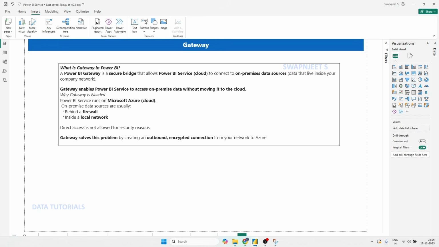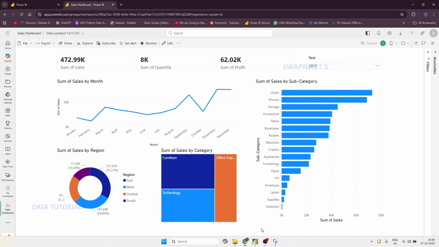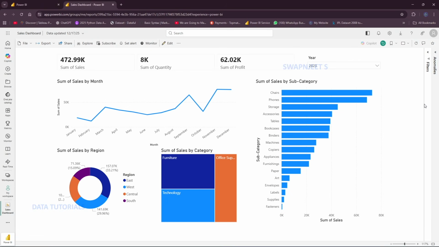So now, how to work with these gateways and how to enable those? Here you can see, if you come over here, you have to actually install that gateway first. It is not directly present inside your data source. You will have to create that gateway.